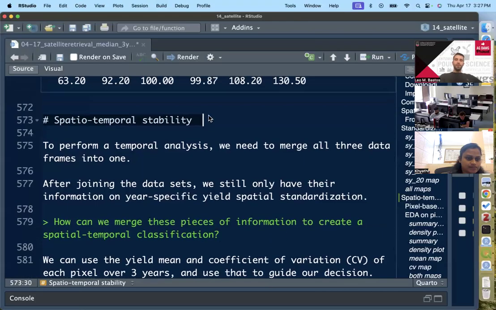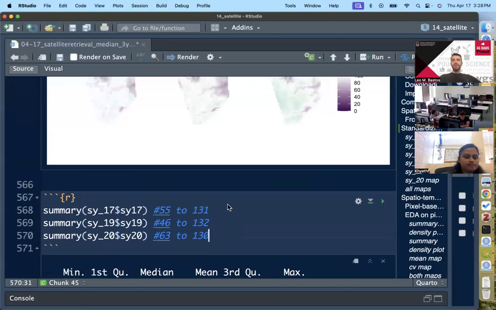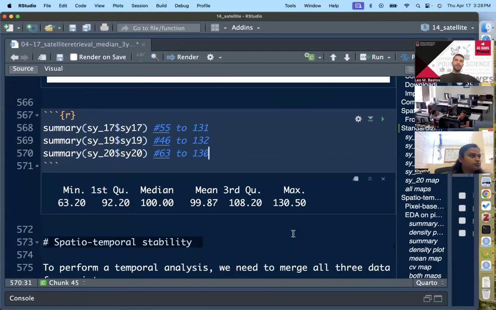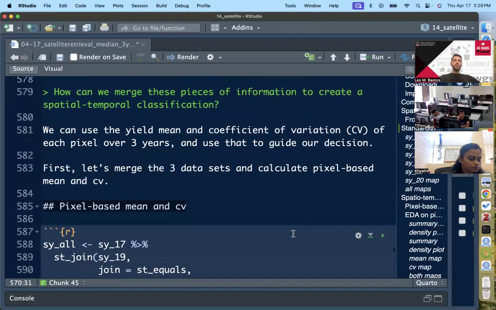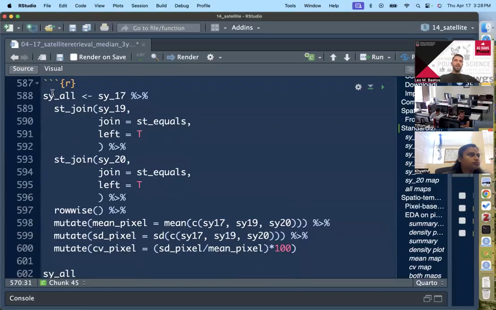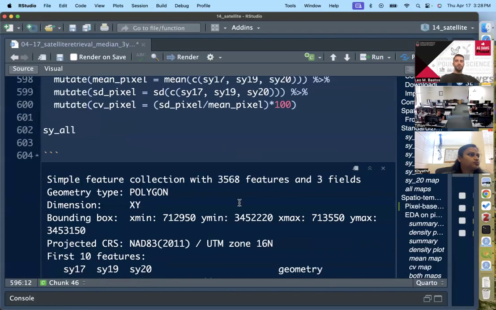So remember that at this point, we have the standardized yield within that year for 3 different years. And now we want to calculate the mean of each one of those pixels and also the CV of each one of those pixels. For that, we have to have all these 3 layers together in the same object. That is what we're doing in this next chunk. So we're calling this SY all, and we're combining the SY17 with 19 and the 20. If you just run until right here, you would see that this basically just brings together all those cells.